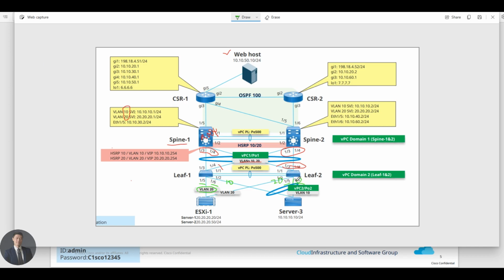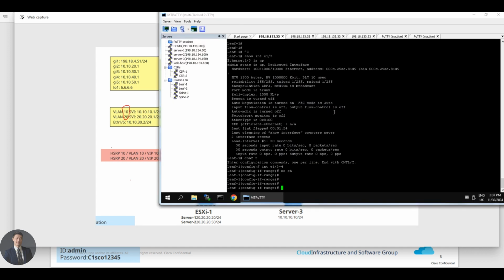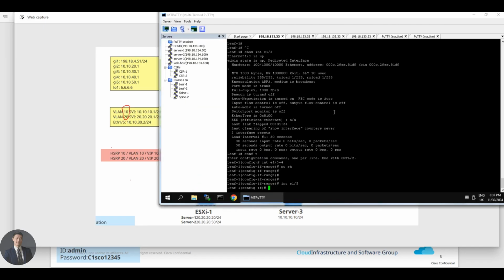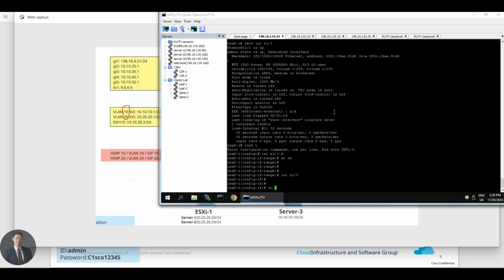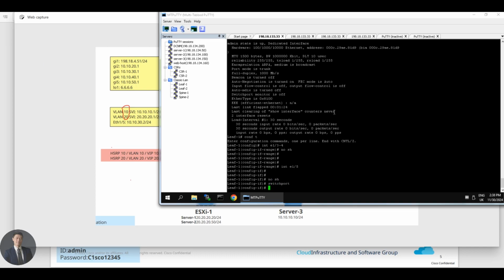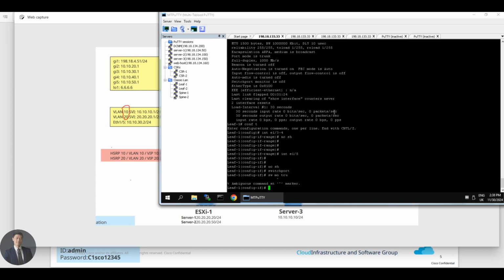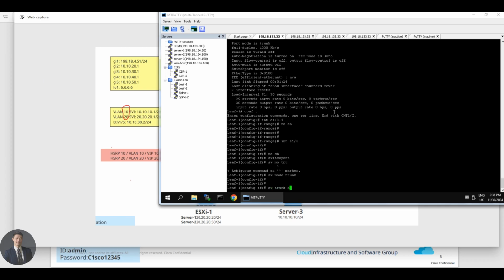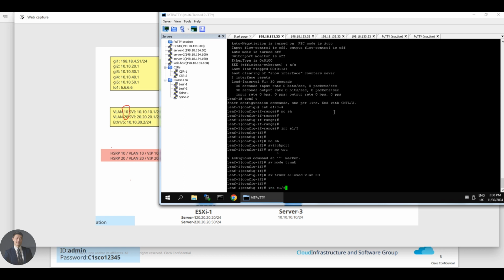So let's do it. Interface Ethernet 1/5 to ESXi 1, which includes server 1 and server 2. What we have to do is no shut, switchport, switchport mode trunk, and switchport trunk will allow VLAN 20. Interface Ethernet 6 that goes to server 3 will allow VLAN 10.